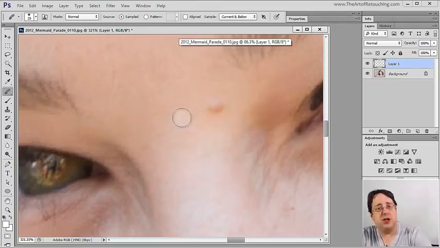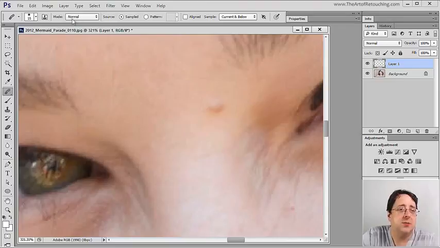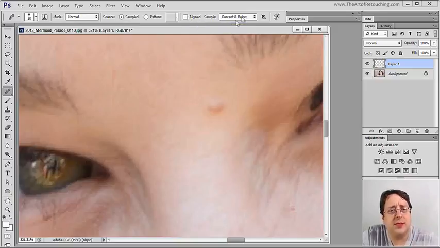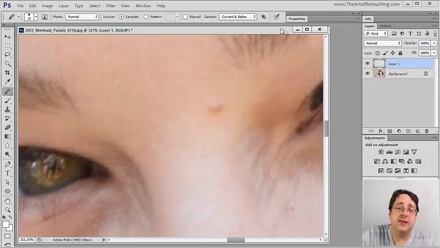and I give myself a small brush, this time I'm going to check mode is normal, source is sampled, aligned is unchecked, and we'll talk about that in a few moments, and then we're going to sample current and below. Now the reason that we're doing current and below is because if I change current and below to current layer, nothing's going to happen. Do you know why?